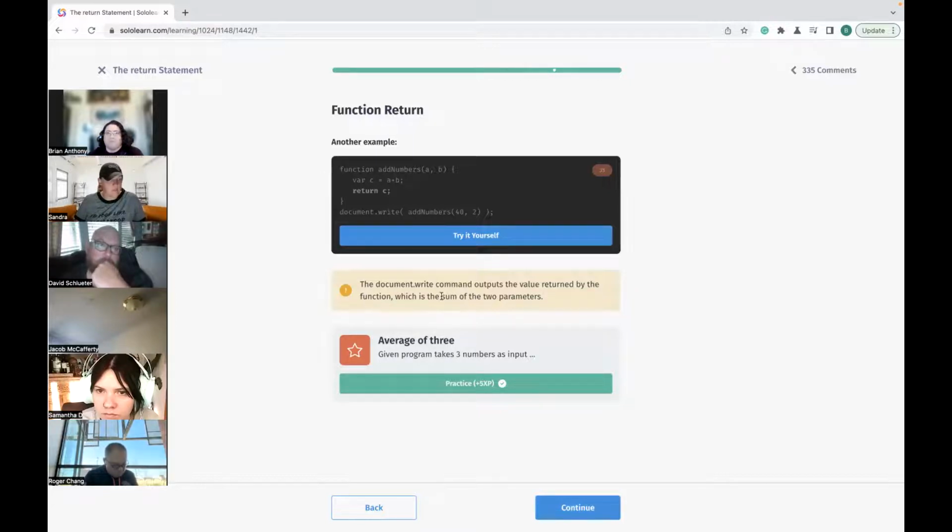David S., can you read this one? Function return, another example. The document.write command outputs the value returned by the function, which is the sum of the parameters, average of 3, given the program takes 3 numbers as input.